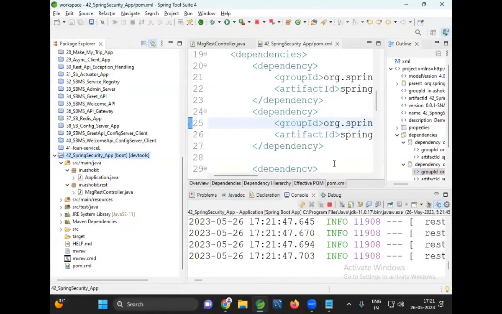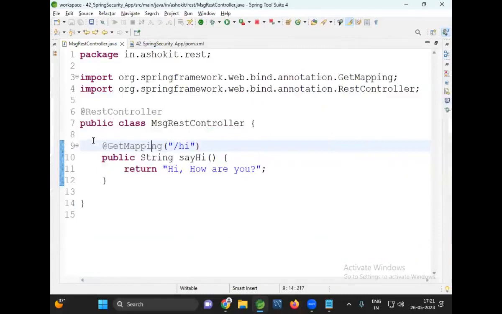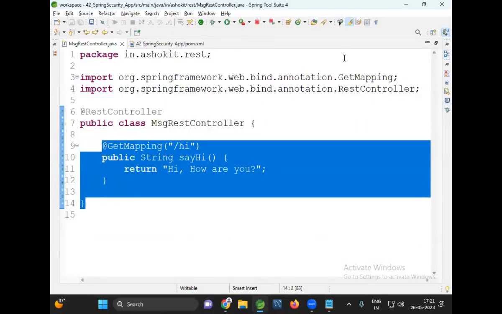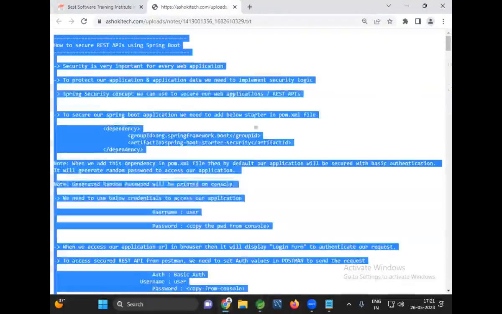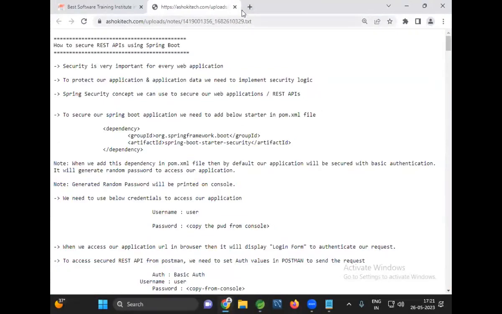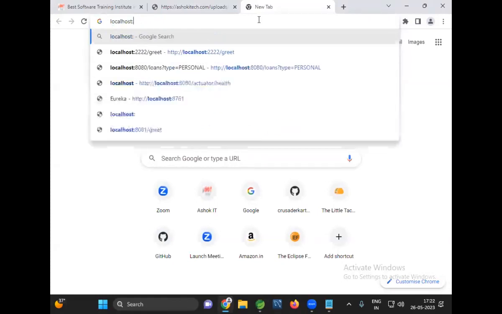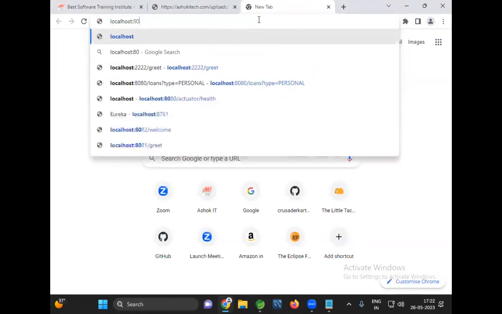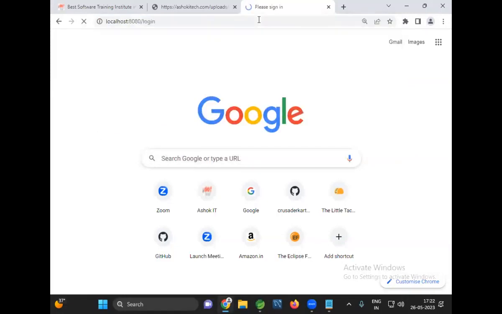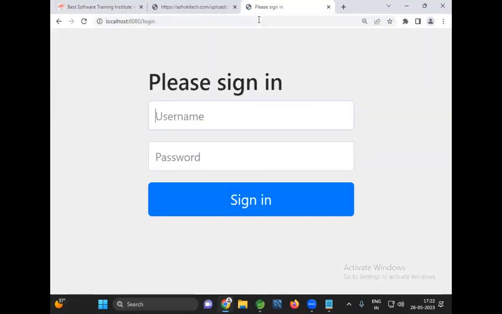Console. Yes, the application started. I want to access my REST controller method, so let's go to the browser and try to access that. It is running on port number 8080. Localhost colon 8080 slash hi. Now, am I able to access my REST controller? I'm not able to access my REST controller. It is asking me to log in. Did I develop the login page? No. Then how come the login page is coming here?